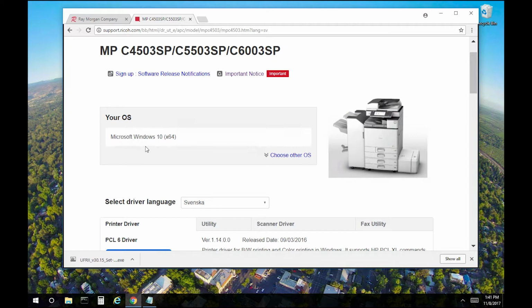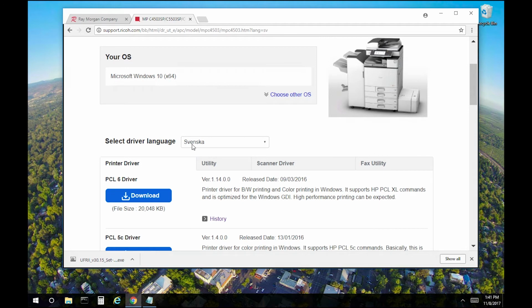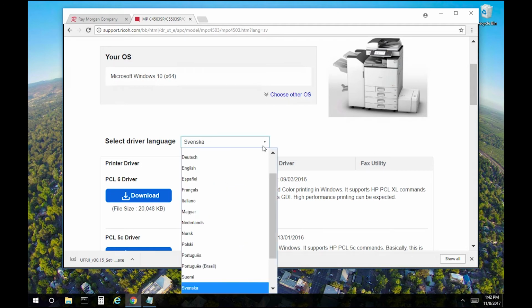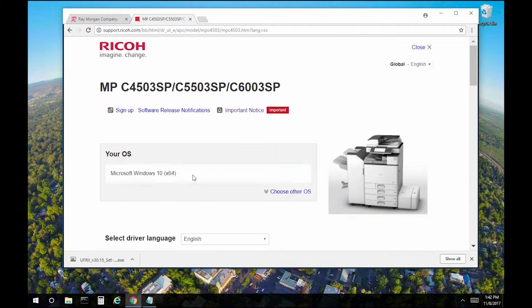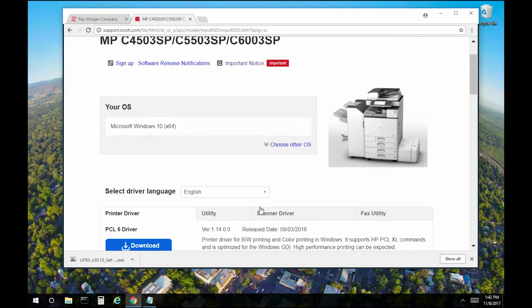It will display the driver available for your computer. One thing to note here, as you can see, it's not displayed in English. So you want to make sure that you select the English option. That is for the driver language.